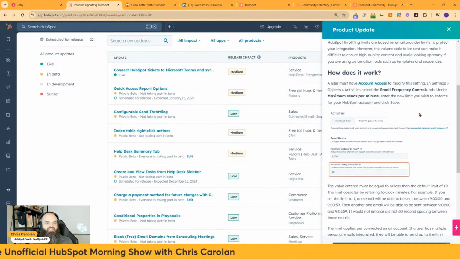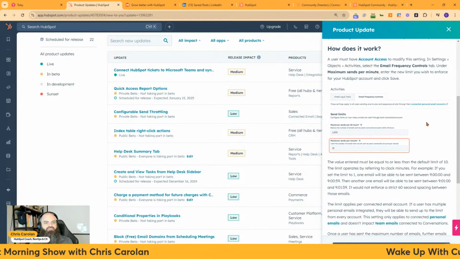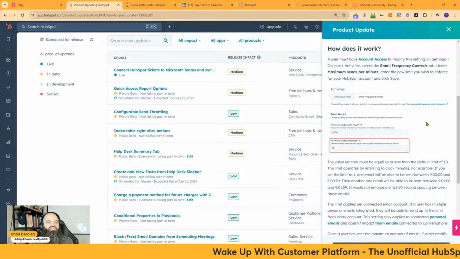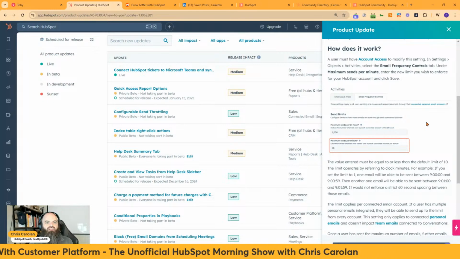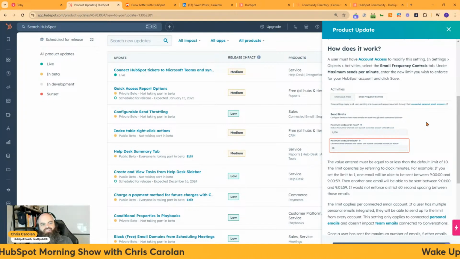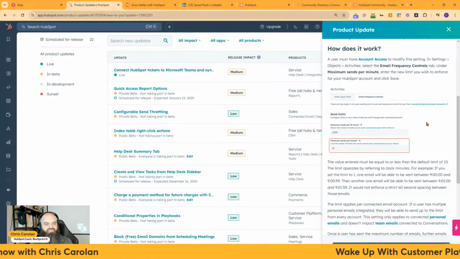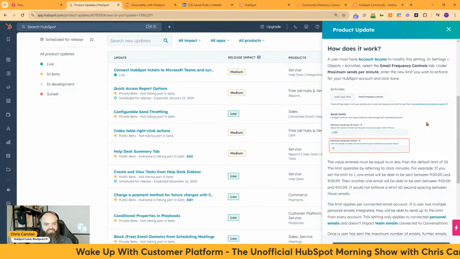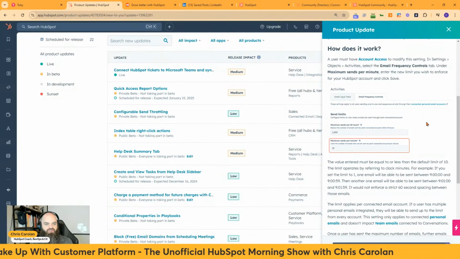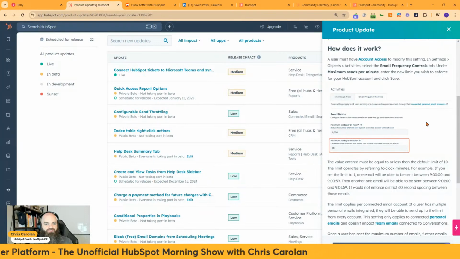How does it work? A user must have account access to modify the setting. In Settings, Objects, Activities, select the Email Frequency Controls tab. Under Maximum Sends per Minute, enter the new limit you wish to enforce for your HubSpot account and click Save. How about 1 per minute? Hmm. The value entered must be equal to or less than the default limit of 10.